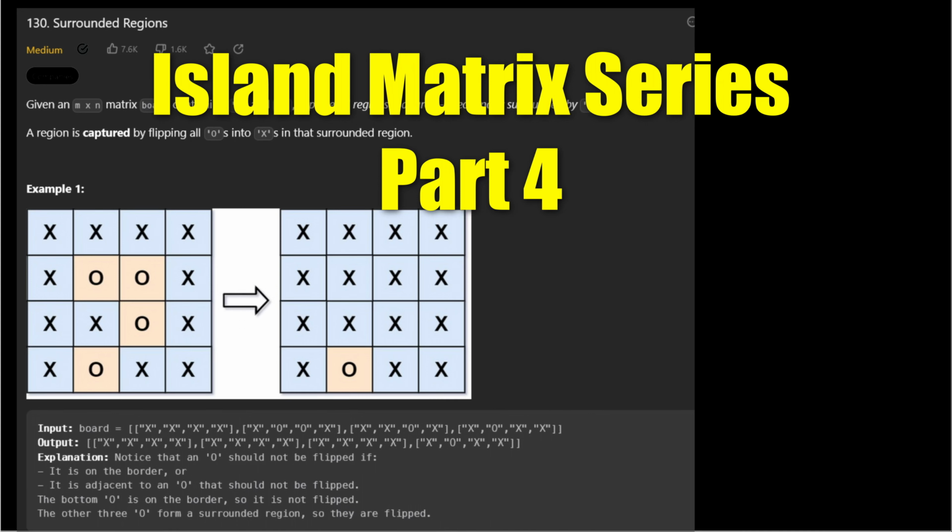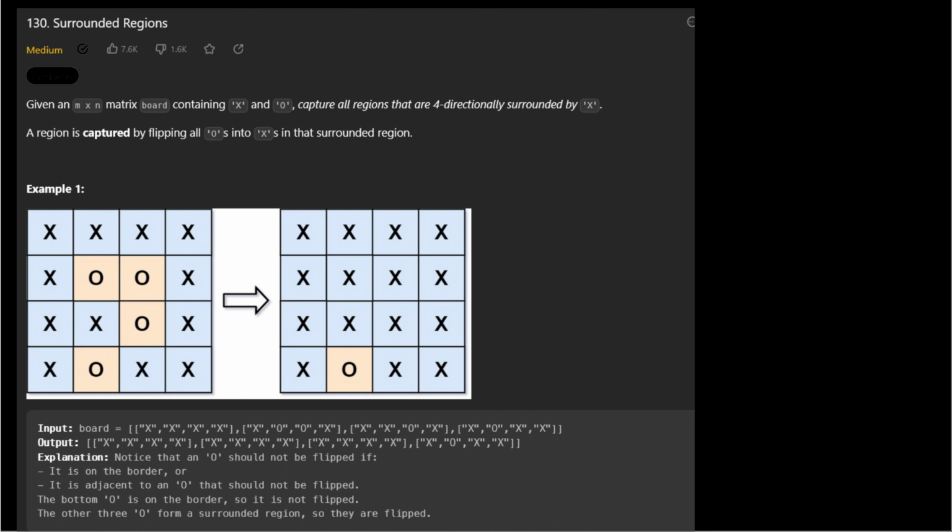Hello, welcome back. Today's question is 130 Surrounded Regions. We are given a matrix containing X's and O's, and our job is to find all the O's that are completely surrounded by X's and flip them to X.